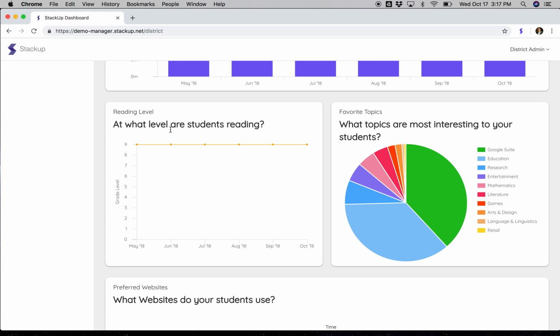The next graph is the average reading level that students are accessing. Over a long period of time, like 6 months, it's pretty common for it to be consistent and flat like this. If we change the filter to the last week or 2 weeks or day, it'll be a little more up and down.